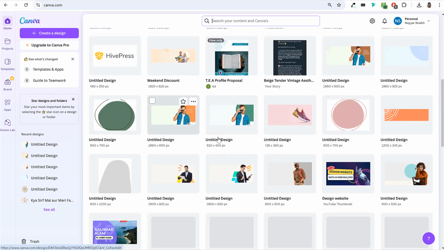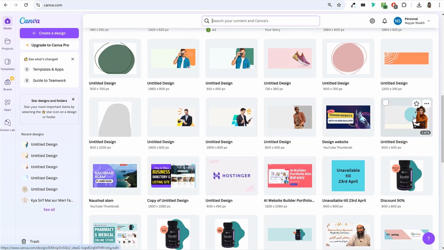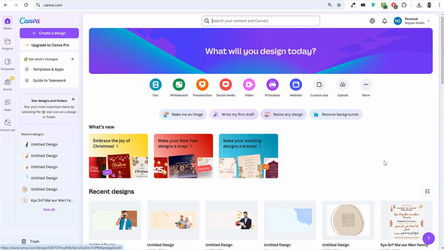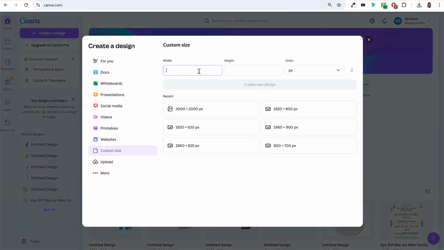You can see this thing over here. Okay, I've made multiple. This is another for another tutorial. This is another banner. Okay, so this is how it works. Let me show you how you can create this banner. By the way, click on custom size. Now whatever size you want for this, I want 1920 width and height 926. Click on create new design.